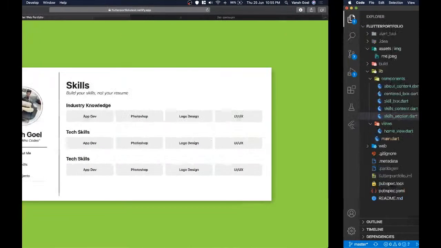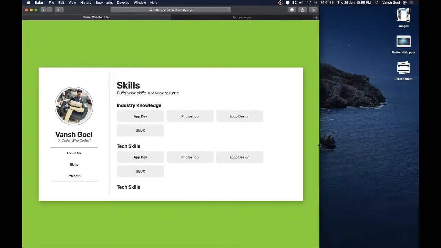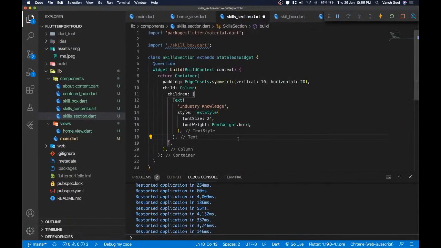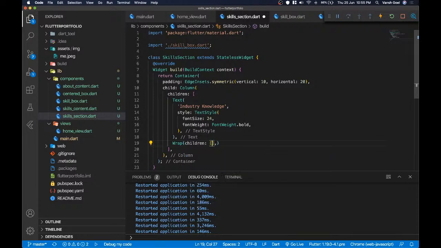Okay, now we want multiple boxes, and even if our screen's size is smaller, we want them to go into the next line. We want the boxes to wrap. So basically, as the name suggests, we want wrapping. So we'll use the Wrap widget. What the Wrap widget does is basically it is a combination of both row and column. You can specify children, and if the space is finished in the direction you want, then it will automatically add another line of the widgets.